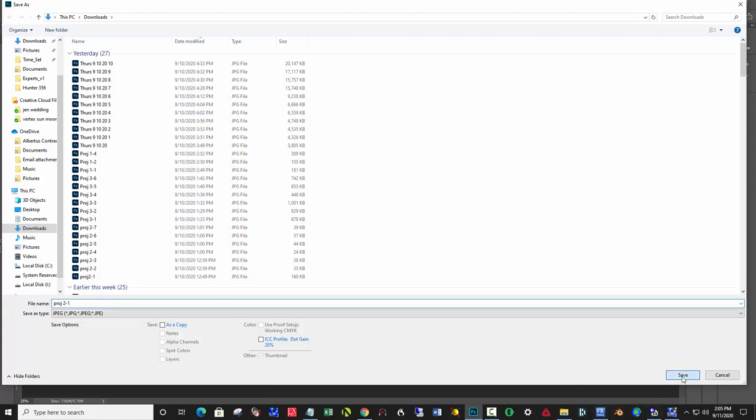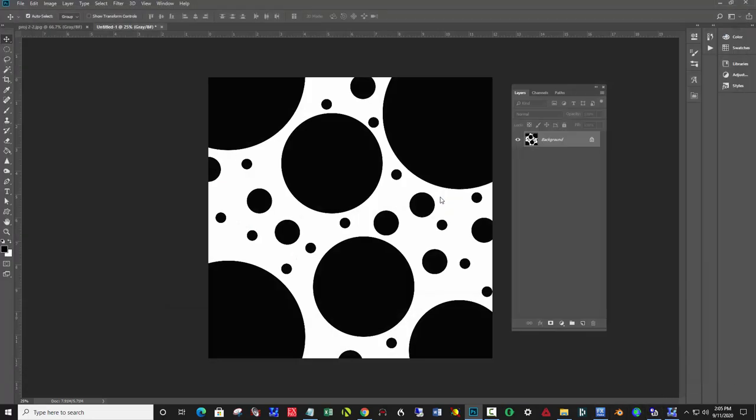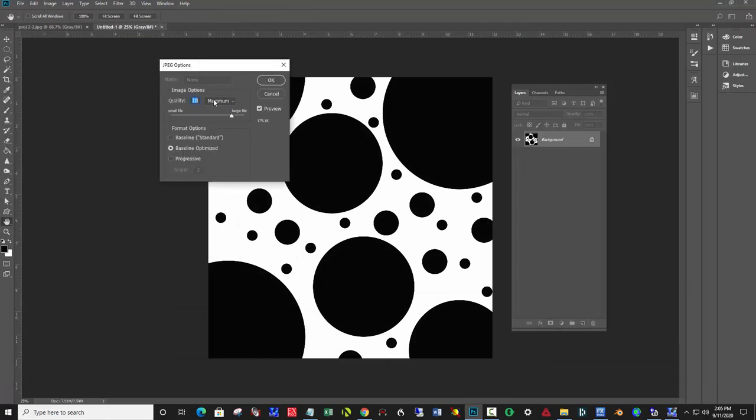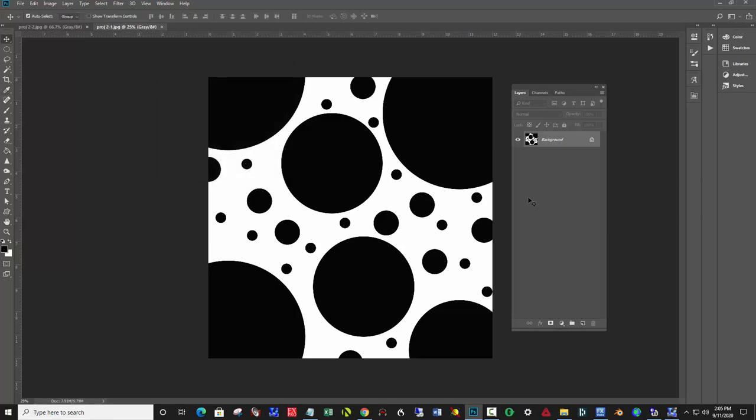Okay, and when you hit save, it'll ask you how much compression, and save it at least at 10, 11, or 12. Okay. Next, come up to the elliptical marquee and choose the rectangular marquee. And super important, hold Shift when you click and drag and make a box maybe 1/3 the size of this.